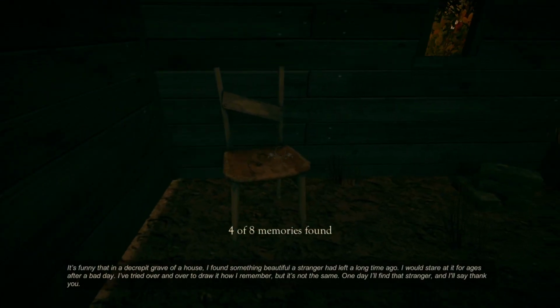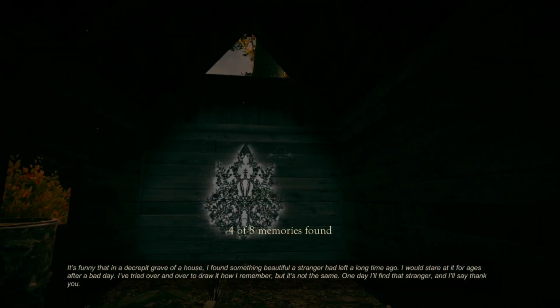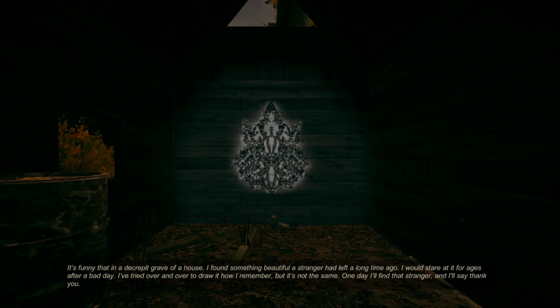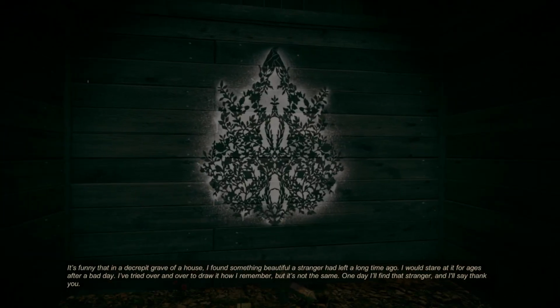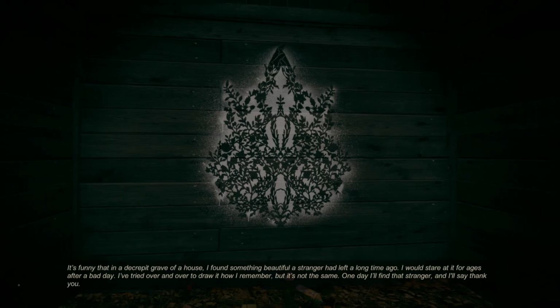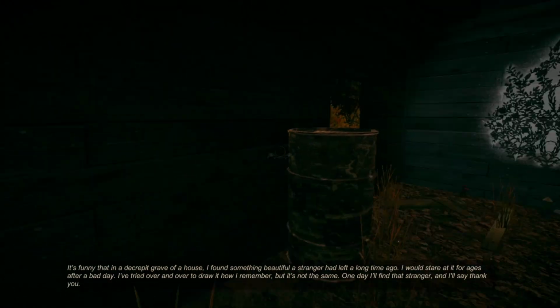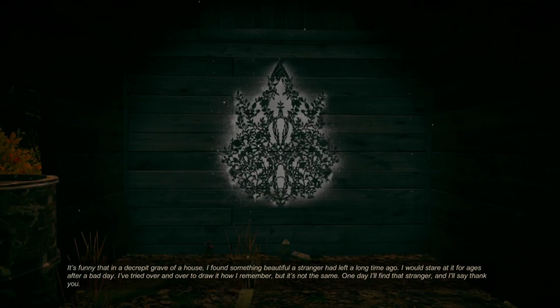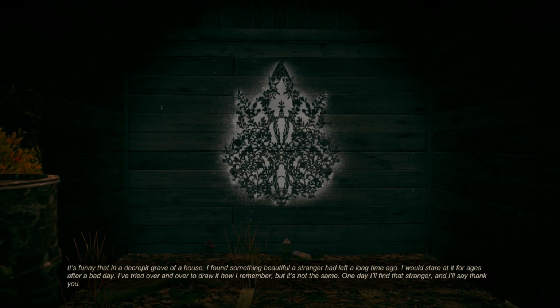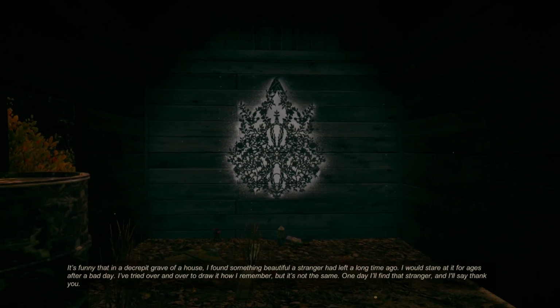It's funny that in a decrepit grave of a house, I found something beautiful a stranger had left a long time ago. I would stare at it for ages after a bad day. I've tried over and over to draw it how I remember, but it's not the same. One day I'll find that stranger, and I'll say thank you.